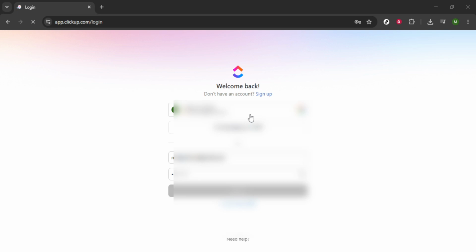Next, you'll want to create your first project. ClickUp's interface is user-friendly, so click on the plus icon, typically found in the sidebar. From there, you can start naming your project and defining its scope. You can add team members if you are working collaboratively, or simply keep it to yourself for personal projects.